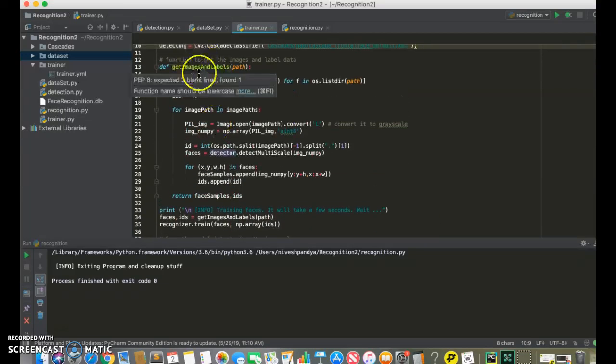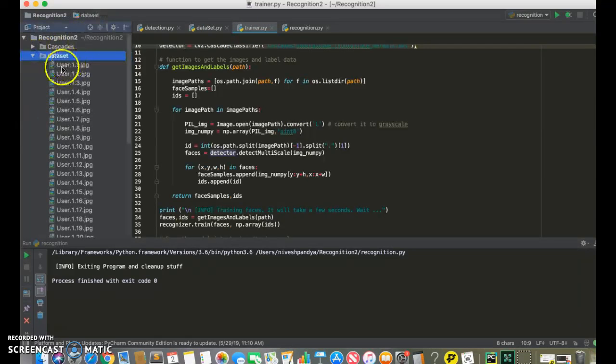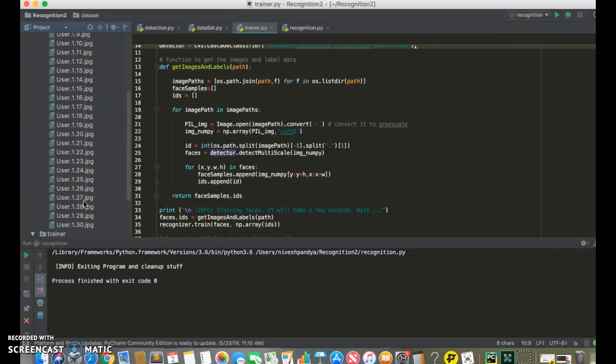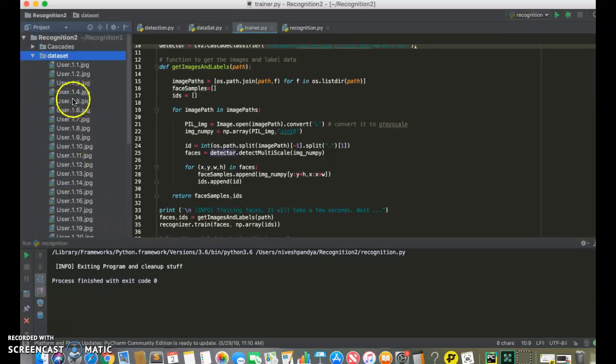So we have a method called get images and labels. What this method is doing is, we stored the dataset files in a particular format, which is user.1.1. The .1 specifies the ID, and the last portion recognizes how many images we have saved, how many instances of that image are saved.